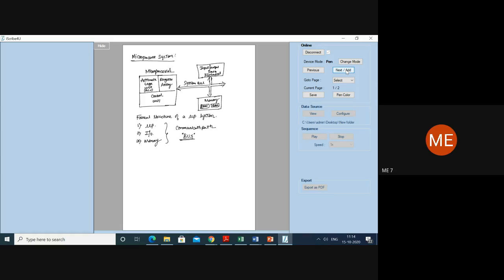What are the different types of bus? Data bus, address bus, control bus, all that we'll discuss. But just remember, all the units are going to be connected by a communication path called a bus. Now we'll discuss one by one. The first one is the microprocessor.